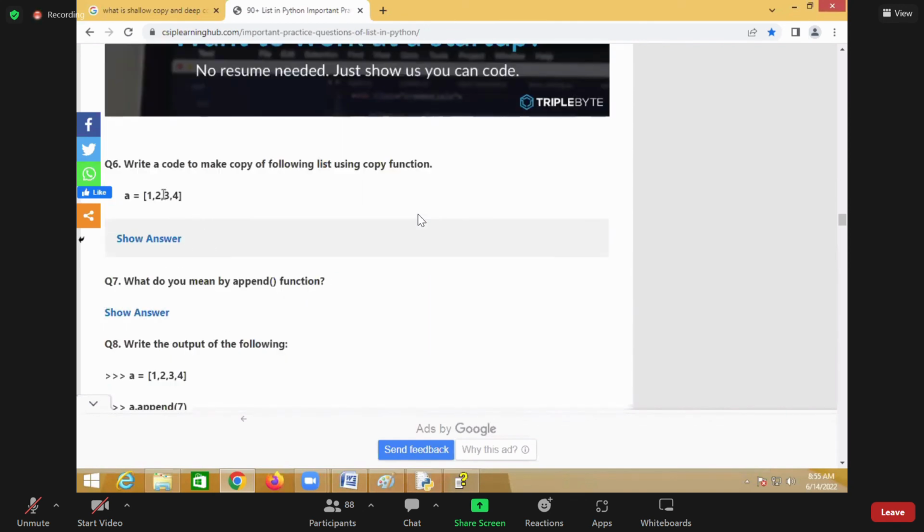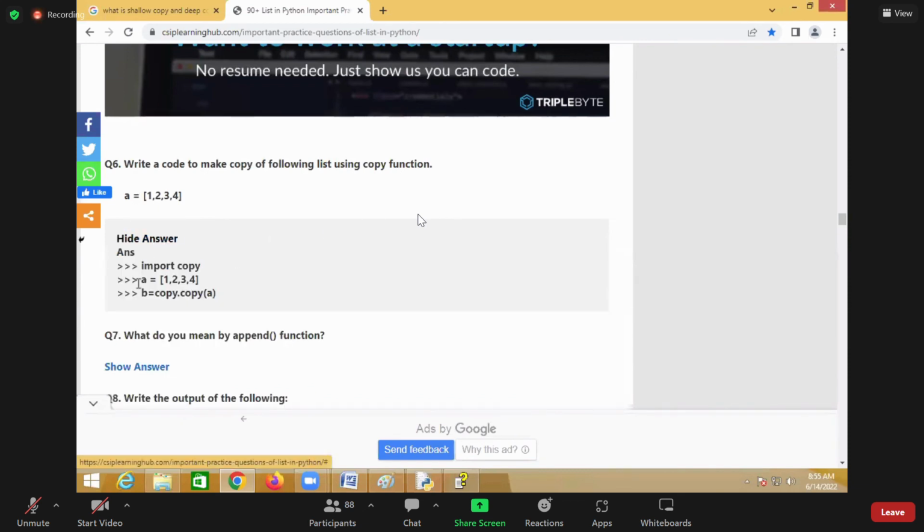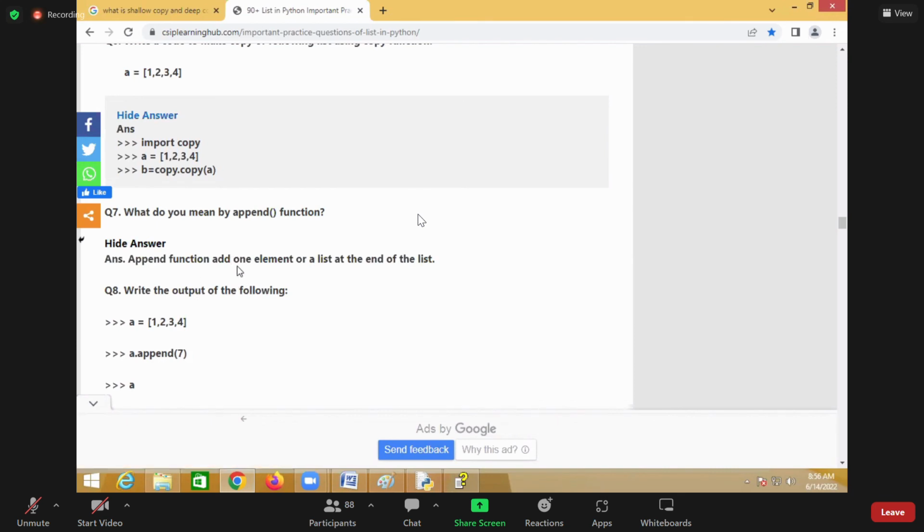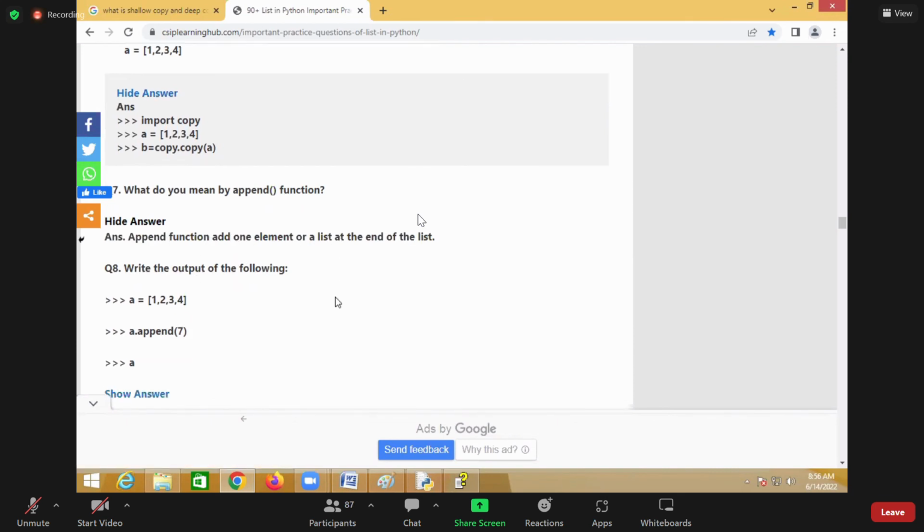Slicing, right? So write code to make a copy of the list using the copy function. What will you do? A dot which one? Copy. A.copy, anything you can do. What do you mean by the append function? Append function will add at the end of the list or not? Yes, adding an element into the list.